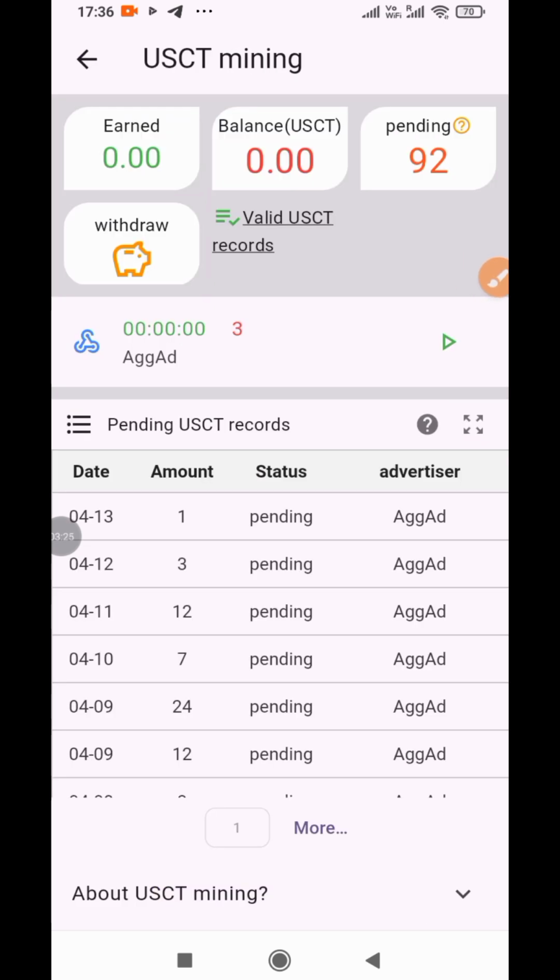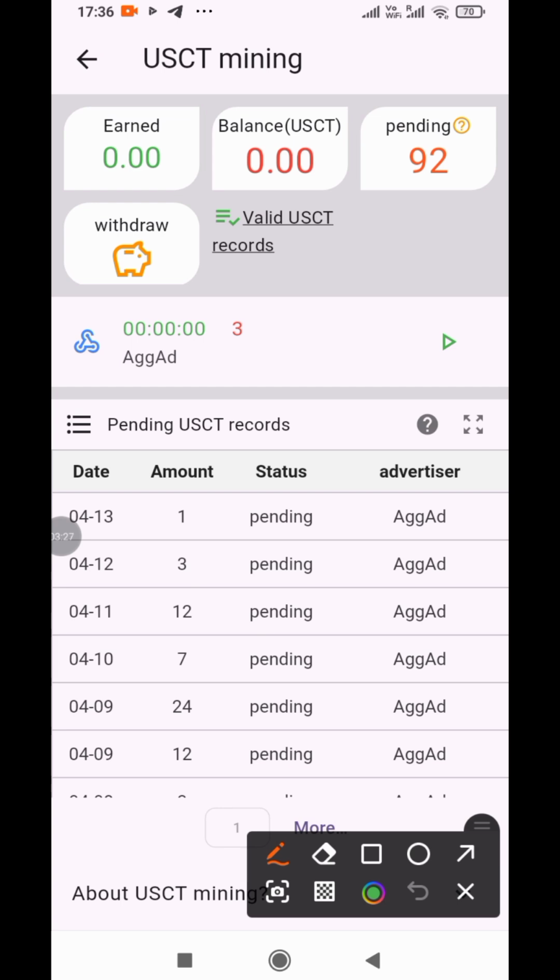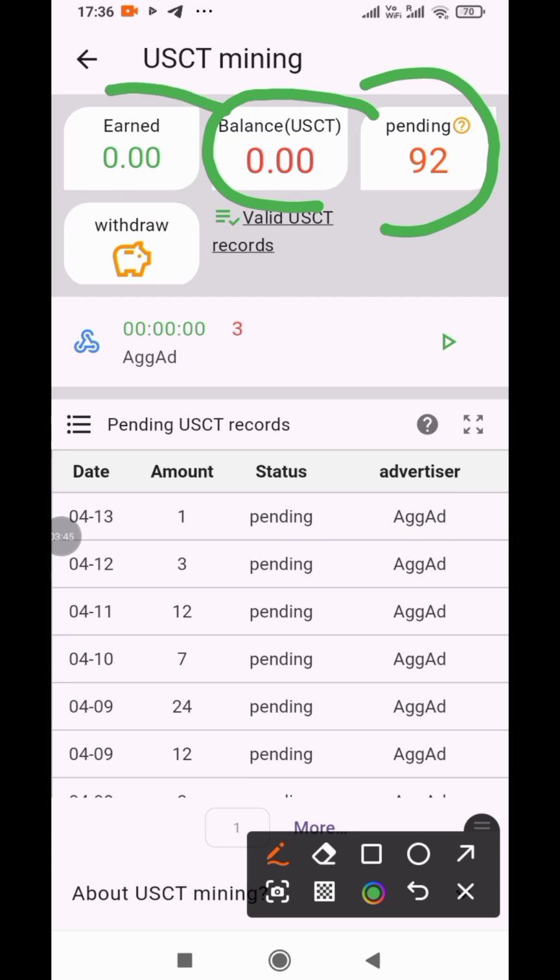Okay, right now you have included your USDT. You can see the pending, and I have 92. And this pending, once they verify it, will turn to your balance. And once it's in your balance, the system will verify your balance. You will earn it, and once you earn it, it is withdrawable. You can withdraw it. So it's stage by stage.